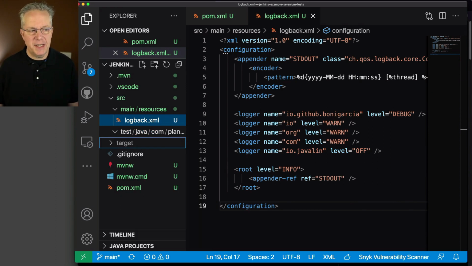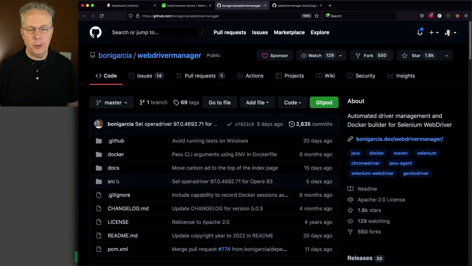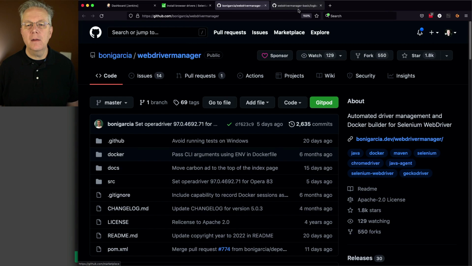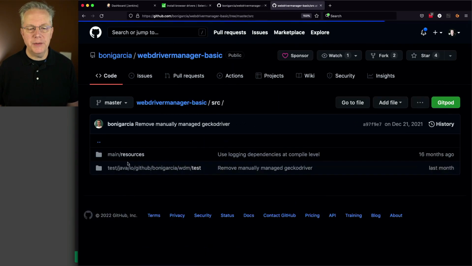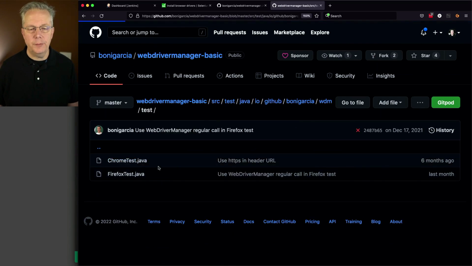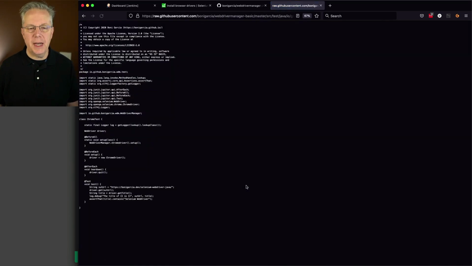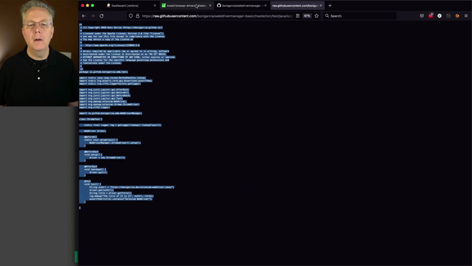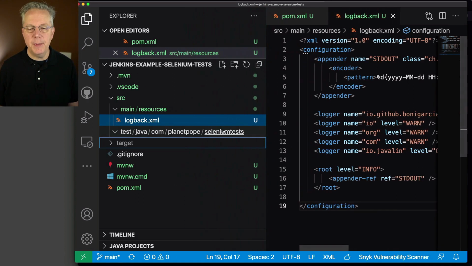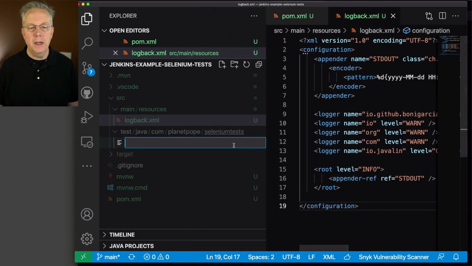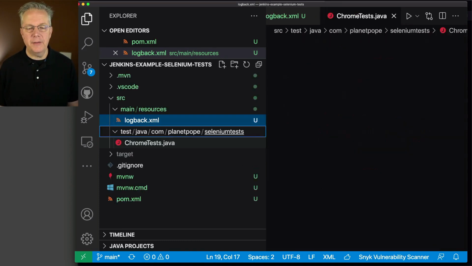So just to go ahead and test this out, I'm going to copy one of the example tests that we have here inside of basic. So we'll say source test, Chrome test. I'm going to go to raw just to copy it over. We'll go back over here. And we're just wanting to do this just to see if everything works as expected. So I'll go here, new file, and I am going to call this ChromeTests.java.